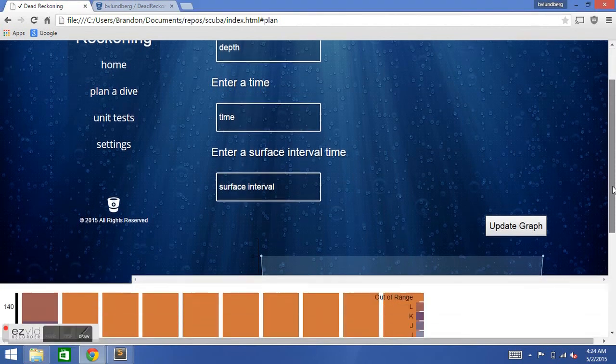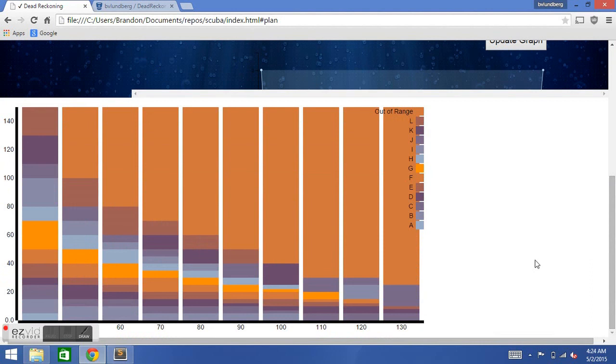The last bit of functionality we have to show is this interactive dive table here, and this is the NAUI table, and it just allows the user to cycle through this and look at the different depths and the times that are associated with each group.